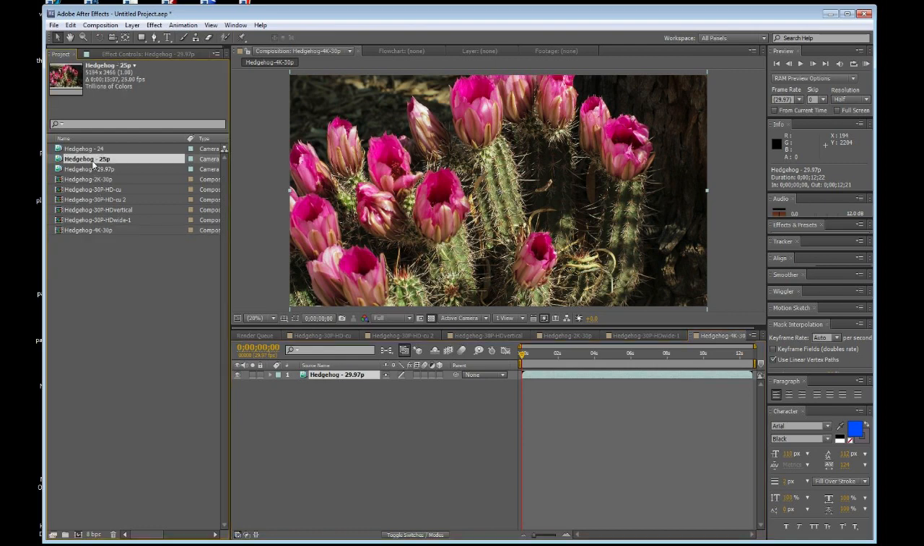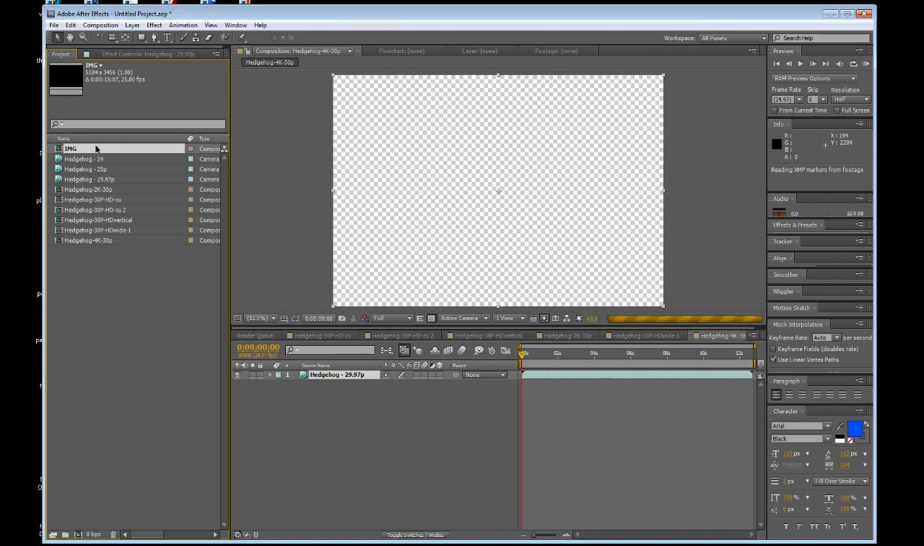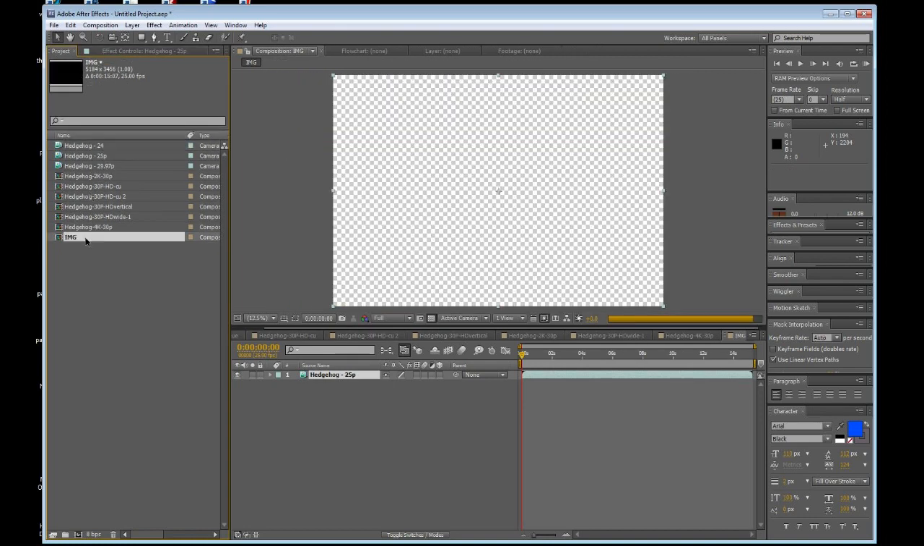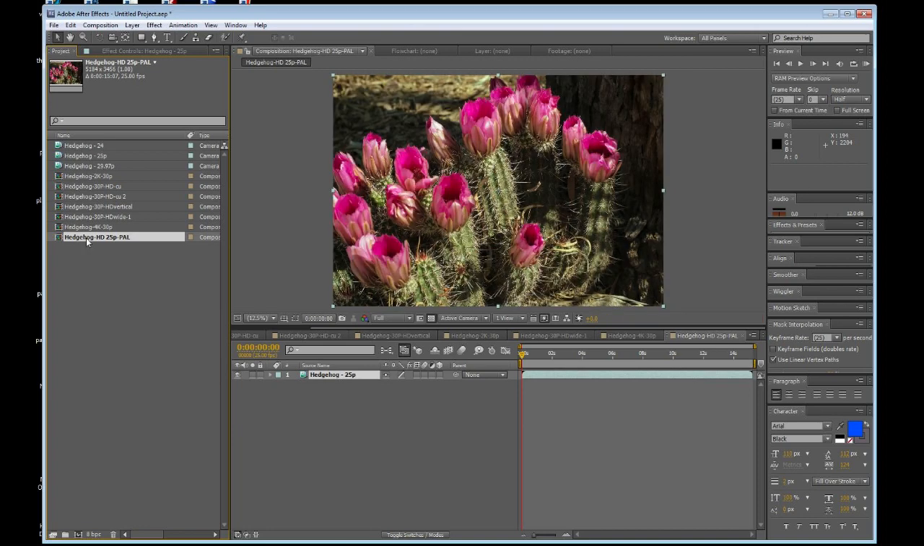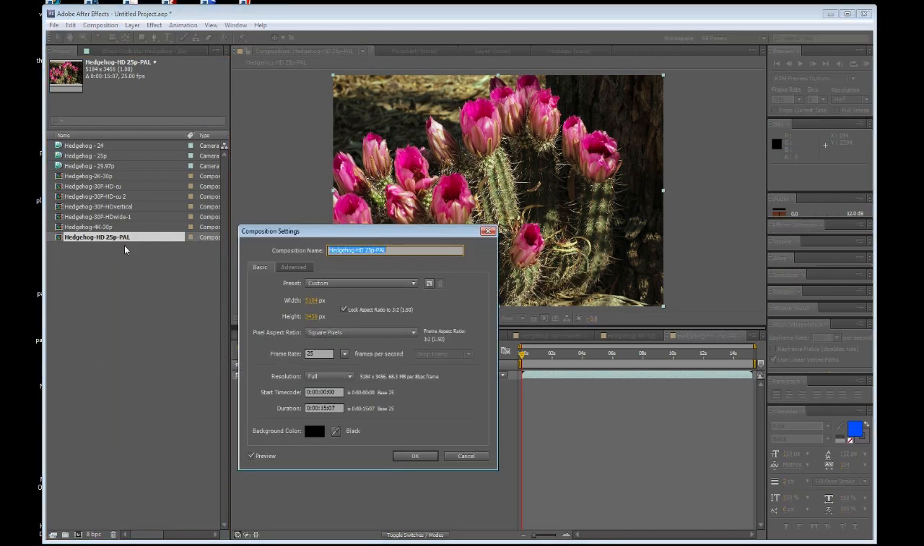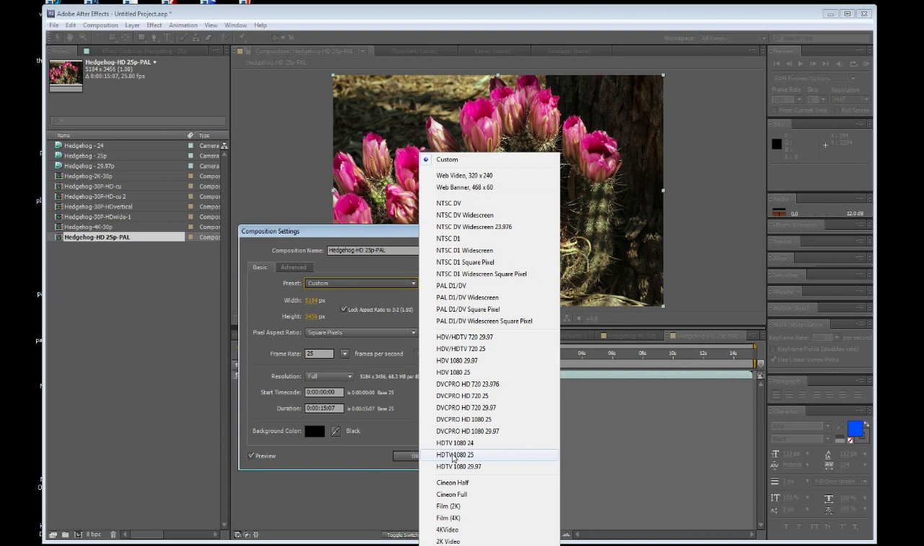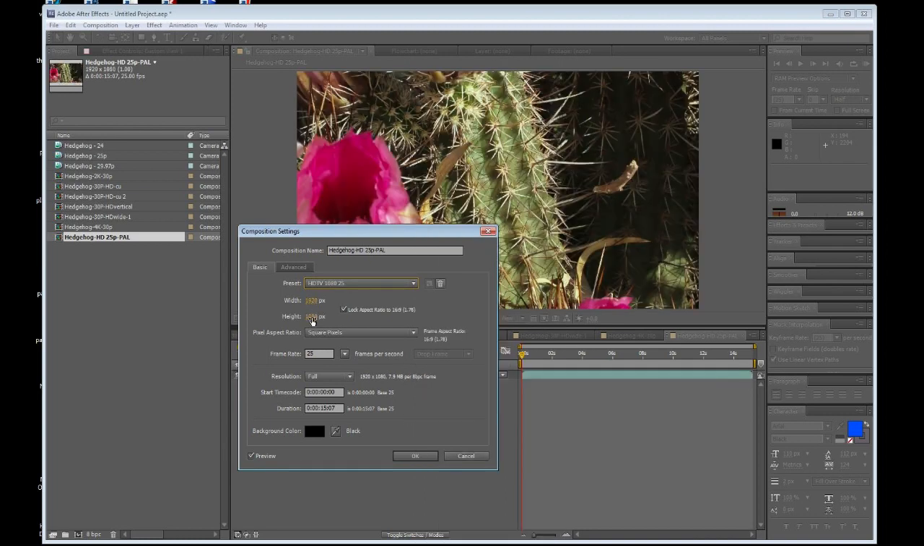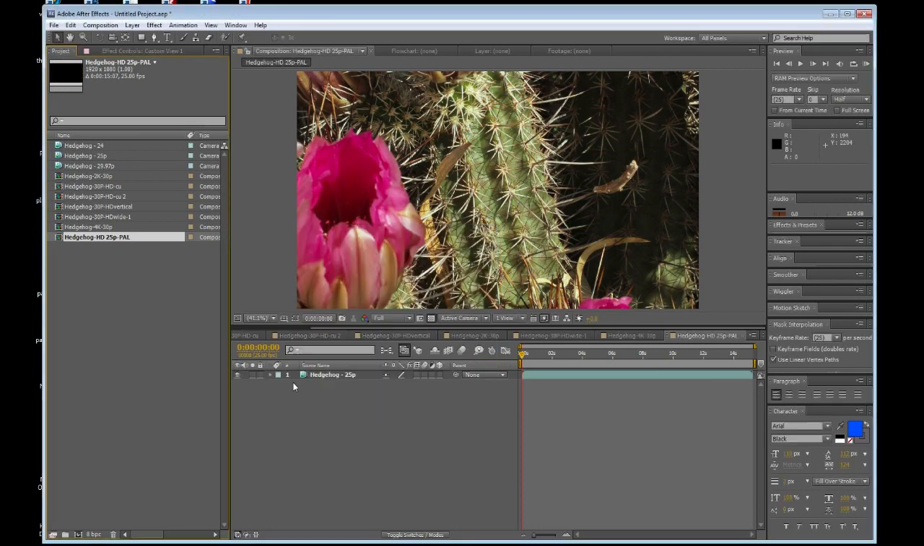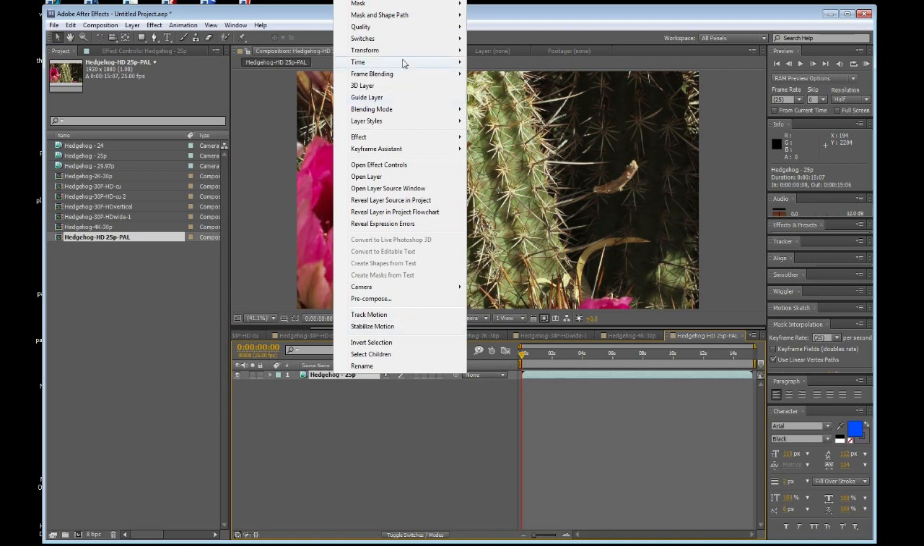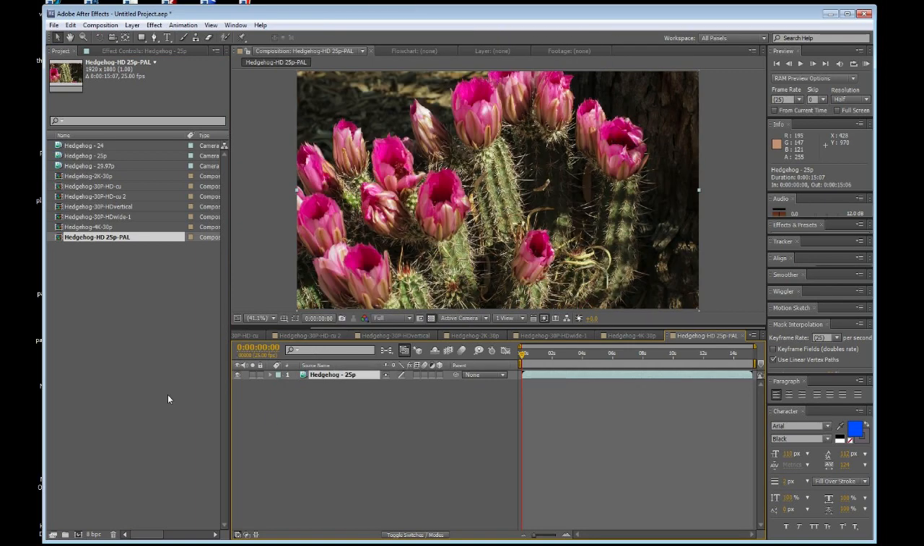So the same process applies if I go into the 25p, and now I've got the new comp, and I can say hedgehog HD 25p, and then just for my own reference I put PAL because that's the European standard. And again, it's thinking because it just had to rearrange the number of frames. In composition settings, make sure you select the right one. Here's HD TV, it's still 1920 by 1080, but it's 25 frames per second. And so on and so forth. And now I can make this again transform, fit the comp width. I think you get the idea at this point.